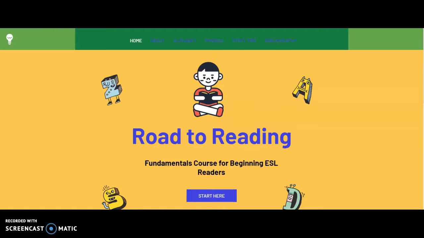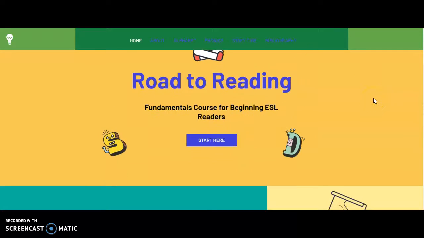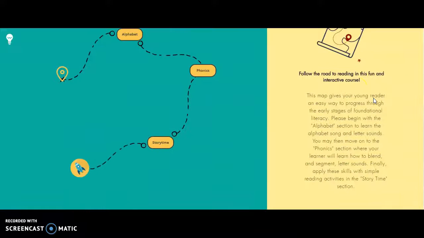This course was made for English as second language learners who are just being introduced to the English language. In order to ease beginning readers into learning, the course has been divided into three distinct parts: alphabet, phonics, and story time. This map will navigate you through each step that should be followed in order from 1 to 3.